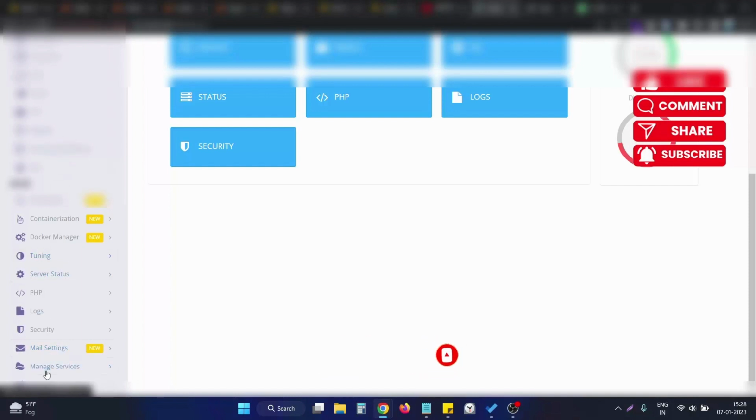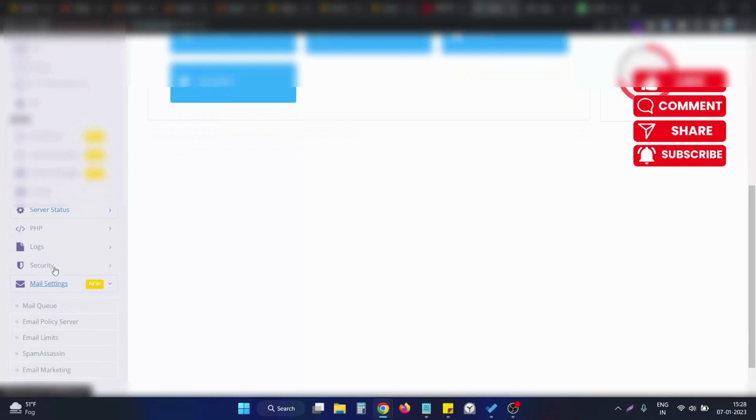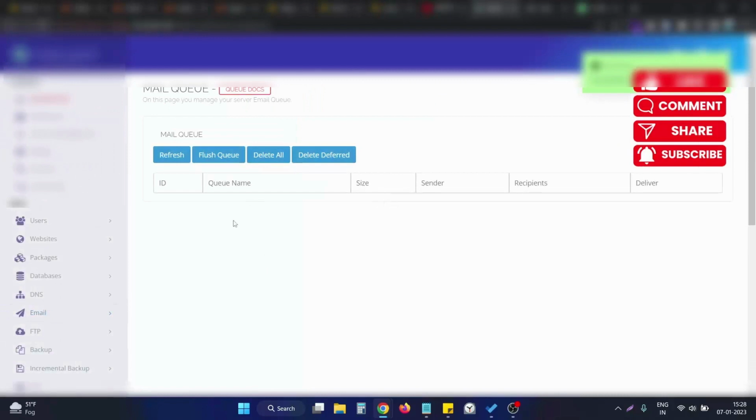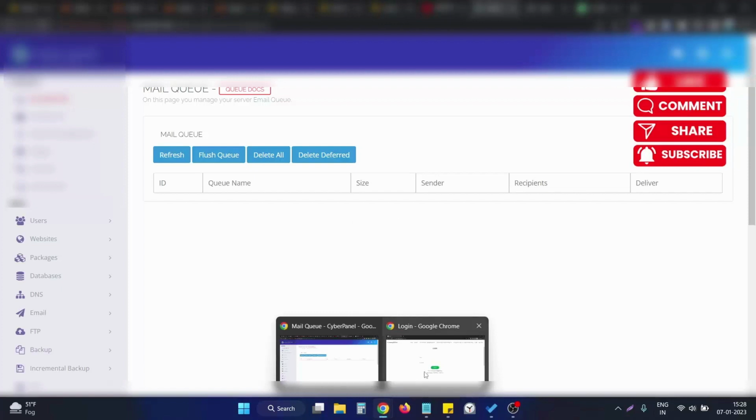Basically there are various options, and you have to click on the mail settings here. After clicking on the mail settings, you will find the option of mail queue. In this section you can see the mail queue that is sent by the mail function, which will be logged under this section. So let me demonstrate an example.